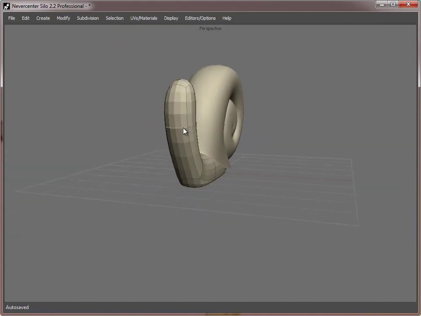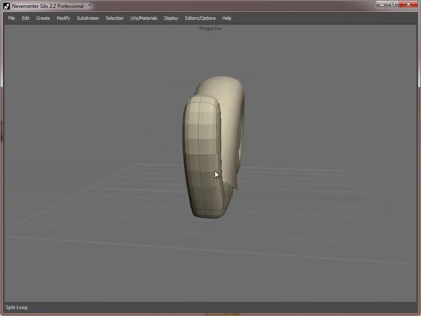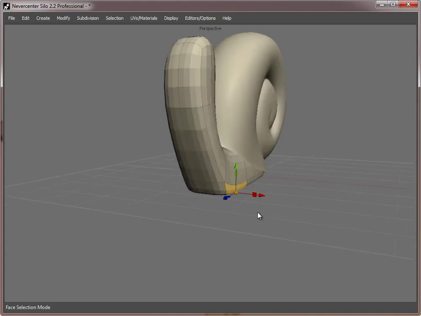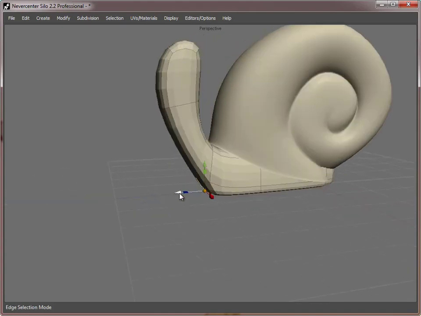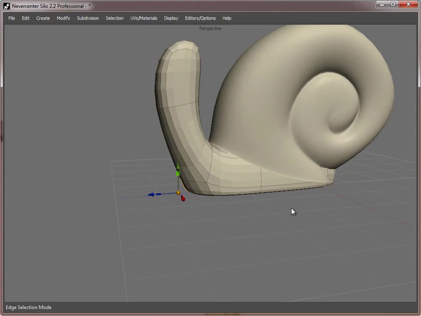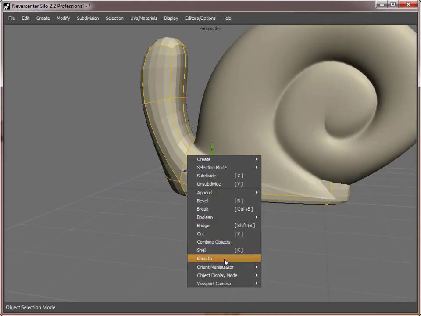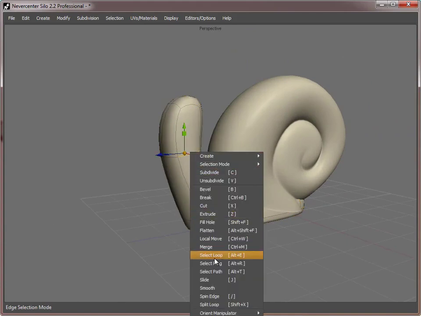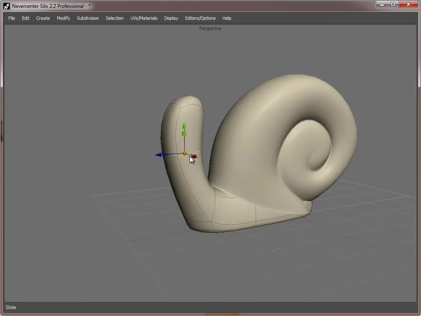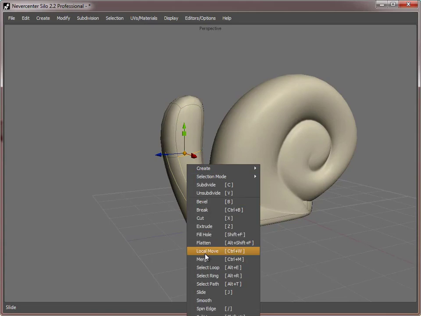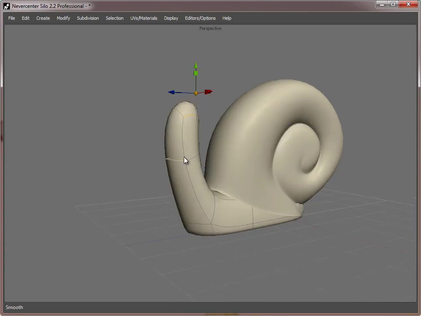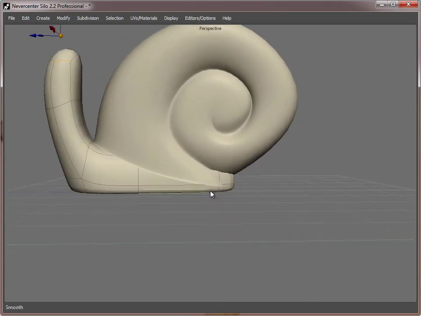What I'll do is I'll just create a cut down the middle, and we'll see if symmetry will turn on for this. That's it. So again, we can just adjust these shapes to get a snail shape. Just smooth shade that so we can see. Just smooth the sides. Like that. That just smooths him off.